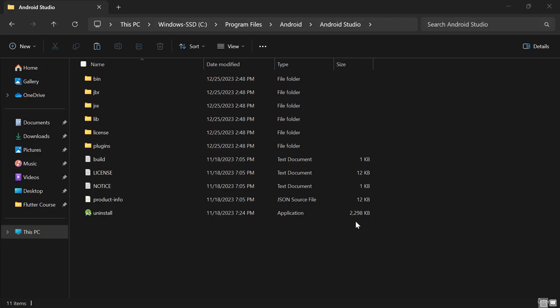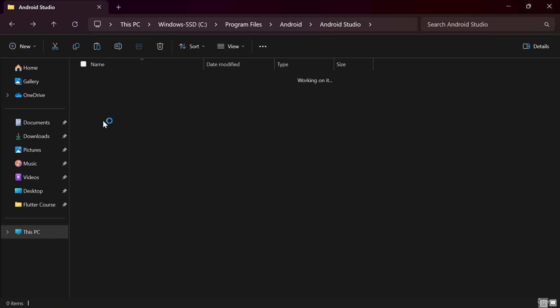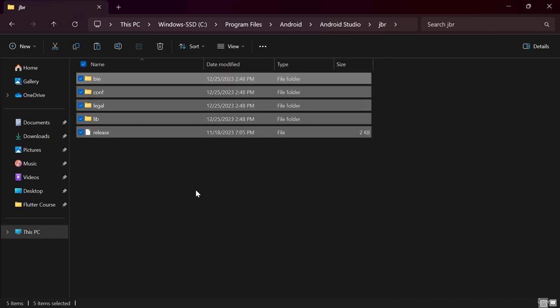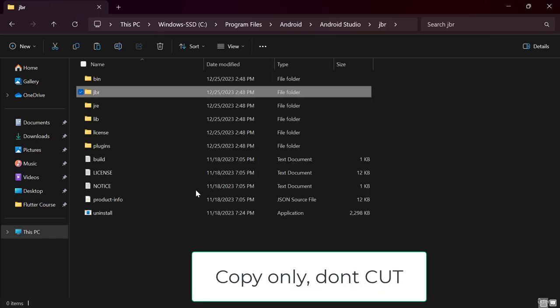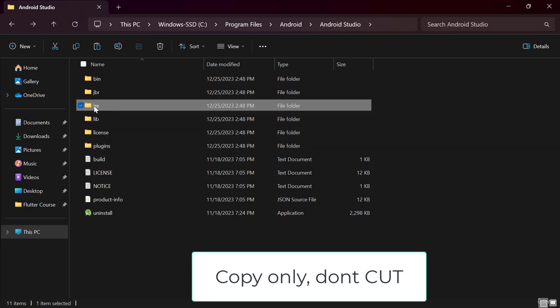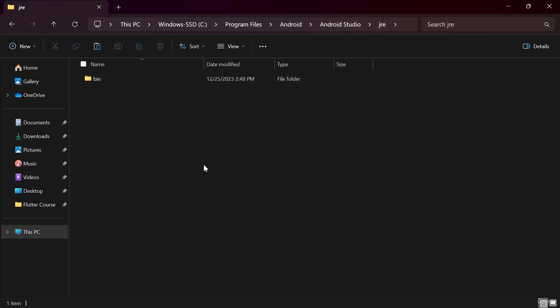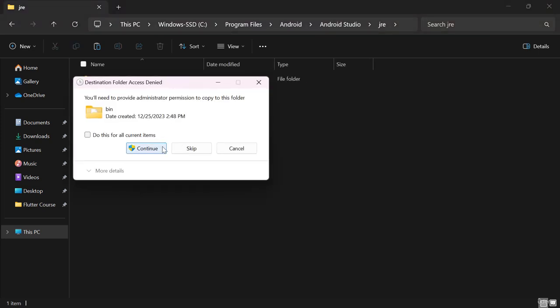So for fixing that error, navigate into the folder where Android Studio has been installed. In most of the cases, it is installed in local disk C, program files, Android, and then Android Studio. Alright. If you have changed the location previously while installing, then you can go ahead and find that location. Now once you are inside of this directory, I want you to open up this JBR folder. Control A, meaning you want to copy all of this, copy, and then navigate into this JRE folder and then paste it over here. Now you want to replace all the files in that location.